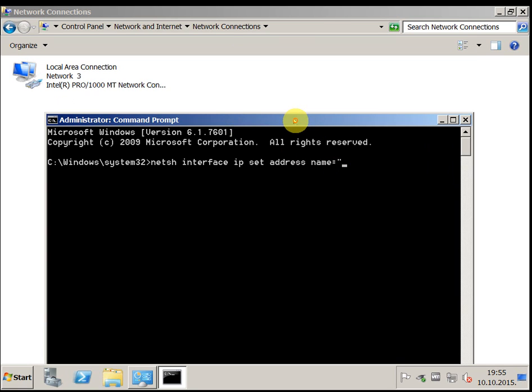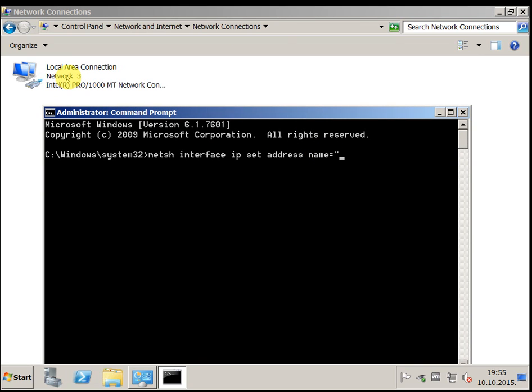So now we need the name of our network adapter. In my case this is only Local Area Connection, but you can have more than one network card. Then type static because we want a static IP address, and then the number of this IP address, 192.168.178.10. Our subnet mask is the default, and 192.168.178.1 is the default gateway. If you press Enter, we can see that this command was successful.